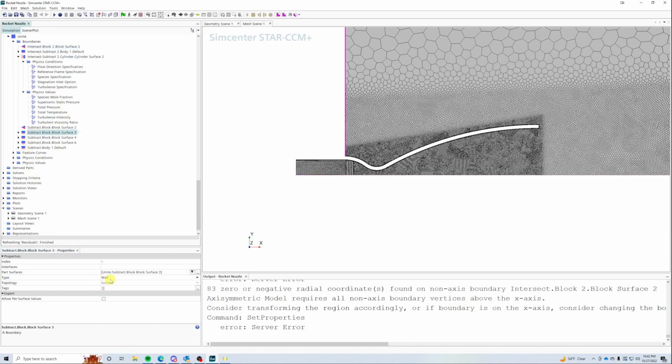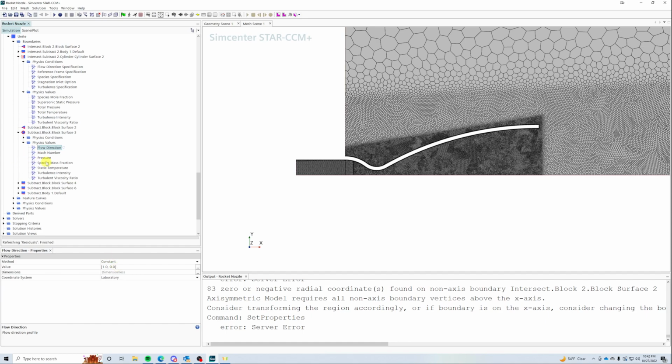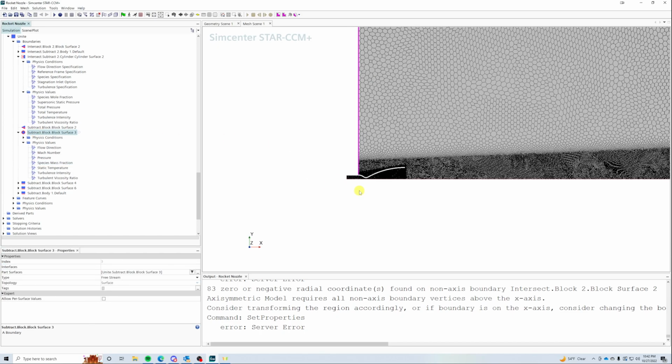This is going to be a free stream inlet. Flow direction is positive x. Mach number 0.7. Sure, why not? Species mass fraction. This one is all air. This is air coming in through this left inlet.